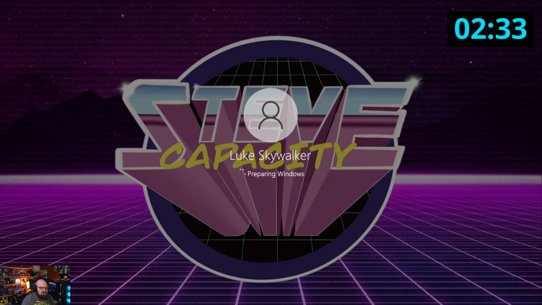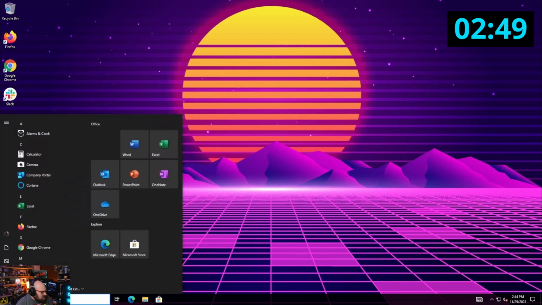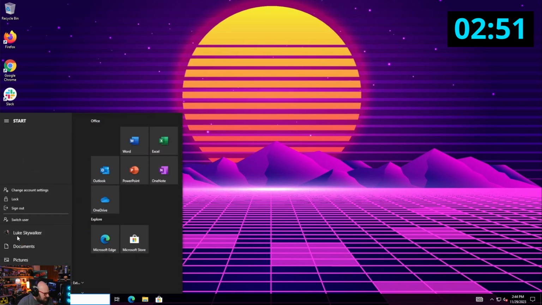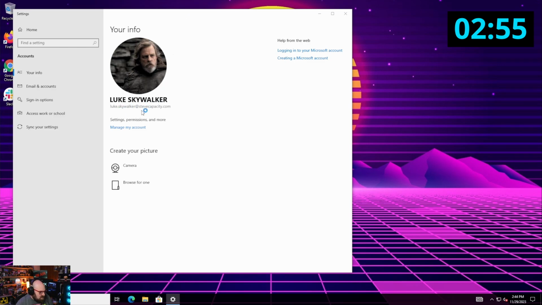And there we go. Policy has kicked in. That's why preparing Windows is the same as it should be, right? It's not showing me the animation. It's sticking there. I'm not going to wait for any user enrollment status page. Different desktop wallpaper. Notice some things already. Okay, so let's take a look at the settings real quick, because what kind of wizardry happened here. So Luke Skywalker at stevecapacity.com.